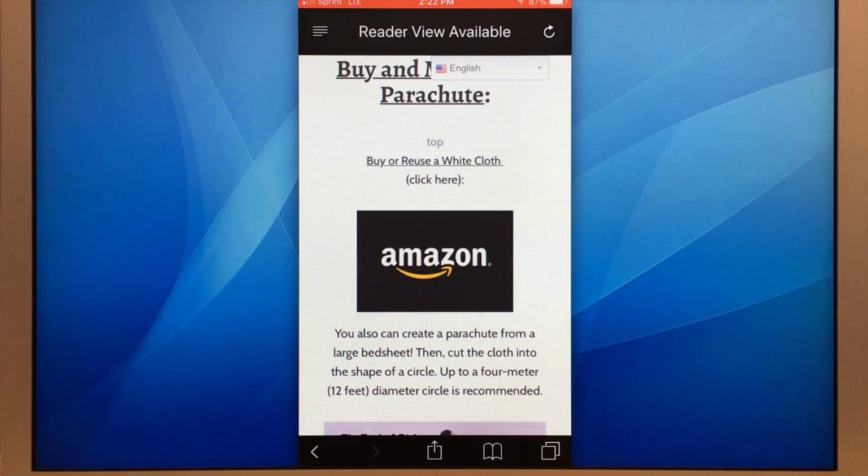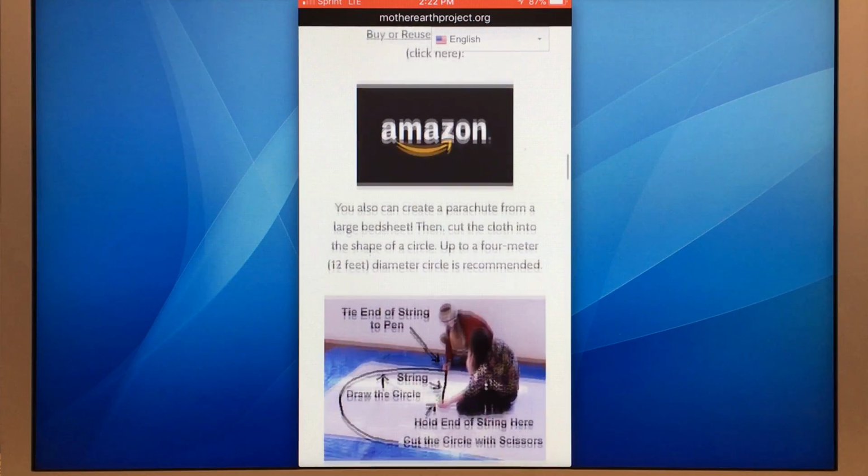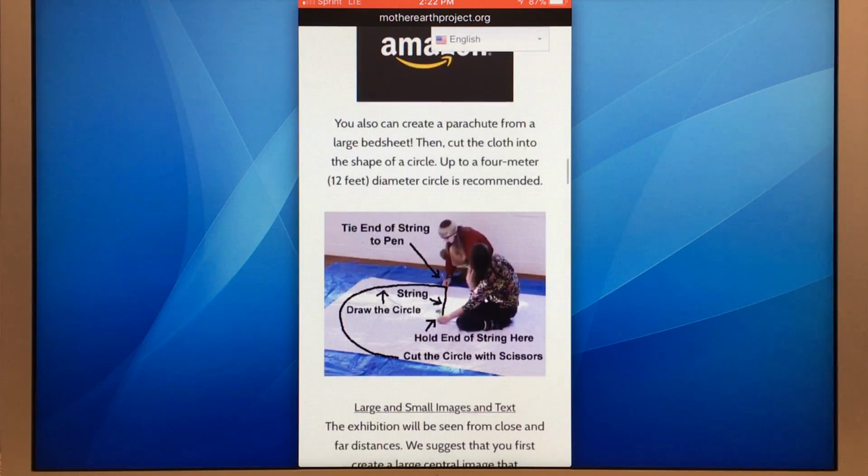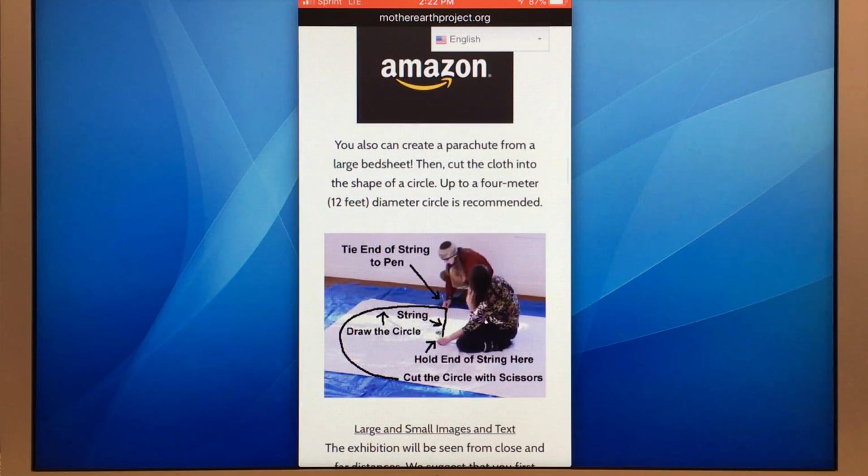to make your parachute. You can buy a parachute from Amazon. It's actually a cloth that needs to be cut into a circle. And here is an image of how to do that. Or you can just take a bed sheet, and the shape obviously should be a circle, but the size, we recommend up to 12 feet in diameter, but a bed sheet is obviously less than that amount.